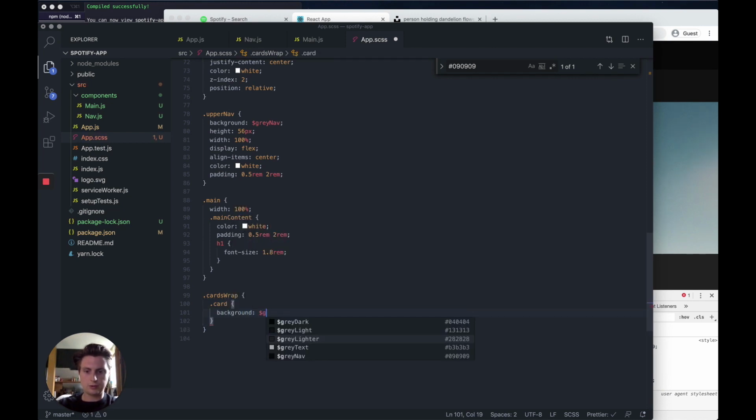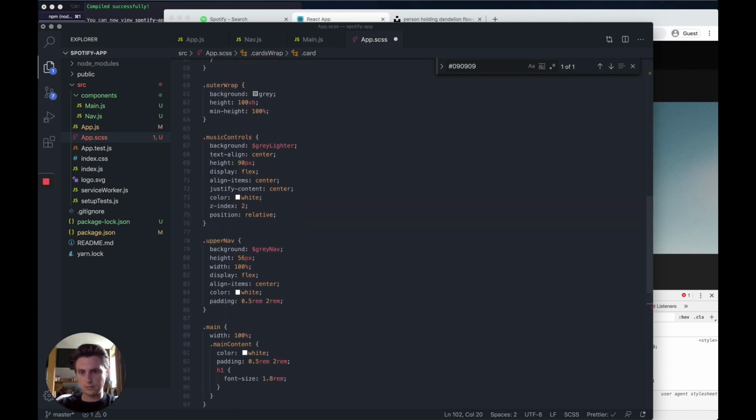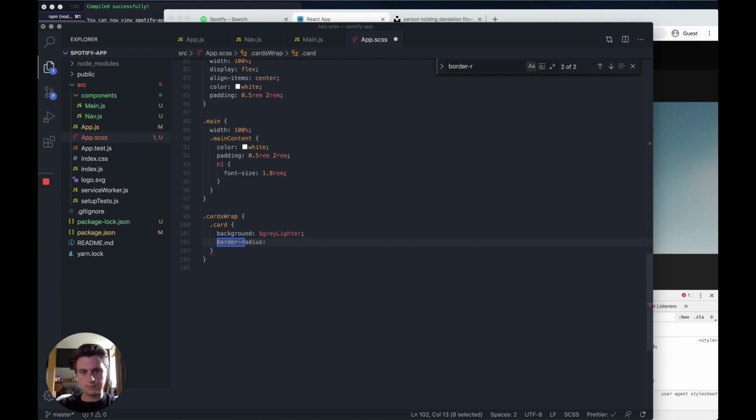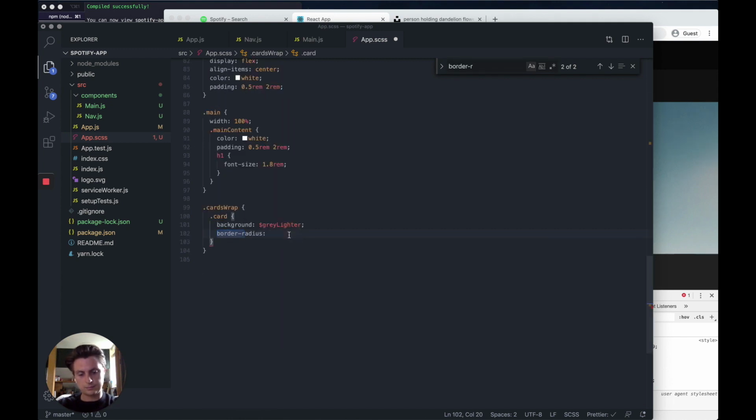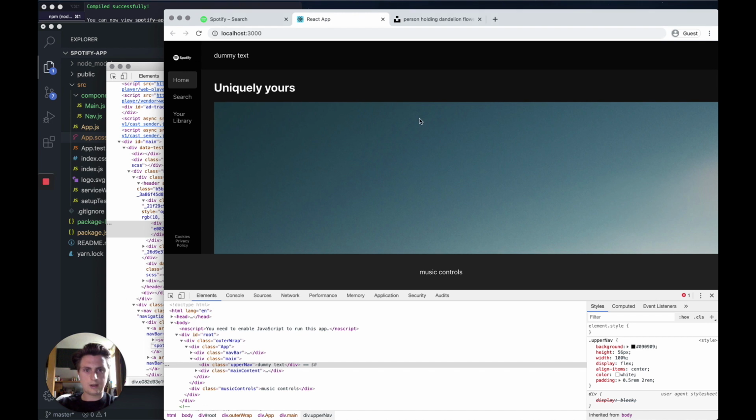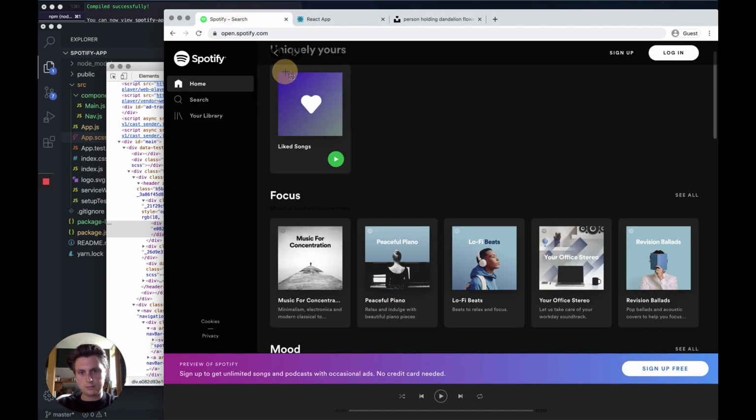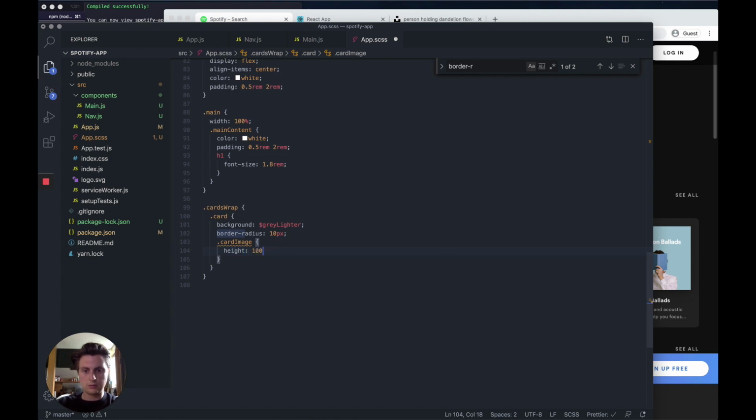background grey lighter. Border radius. What did I use earlier? Let's do 10 pixels for now. Image. No, I think it's card image. Let's see. Height of 108 pixels. Let's just do 110 to round it off.